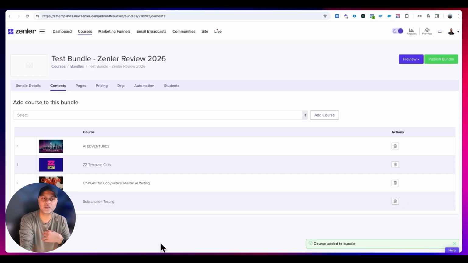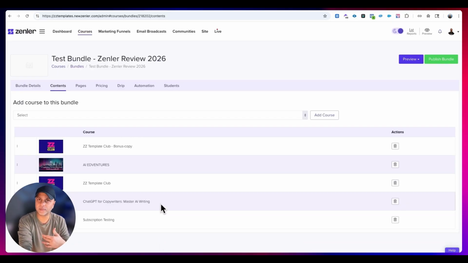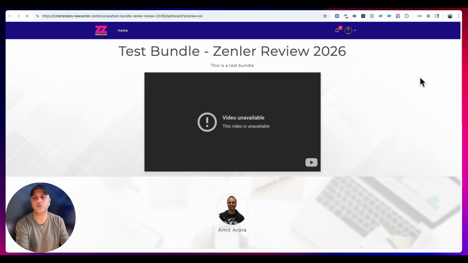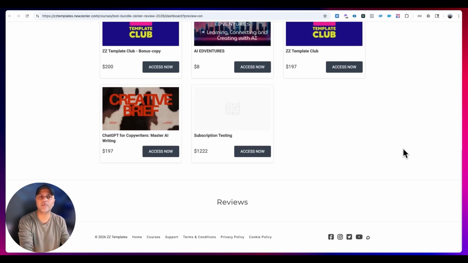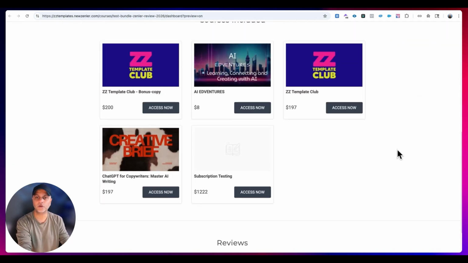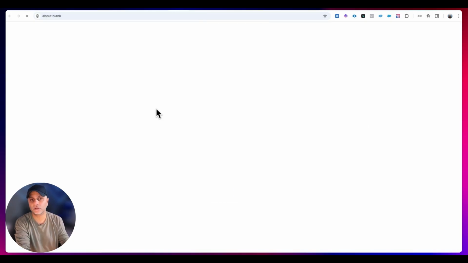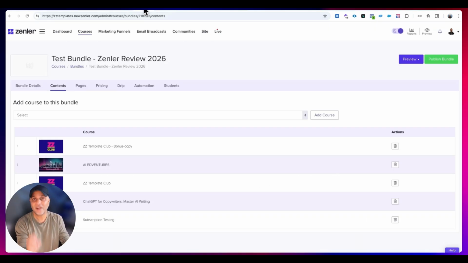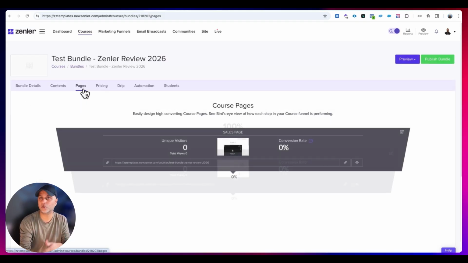Now, if I want to see what this looks like from a student's perspective, I can click preview bundle access page as a student, and Zenler will show you a preview of what those bundles look like. Here are those 5 courses, and I can, as a student, simply click access now to go access that course within the bundle. So I repeat that it is very important that you test this as a student and test out the flow.